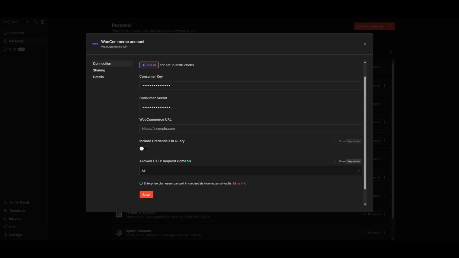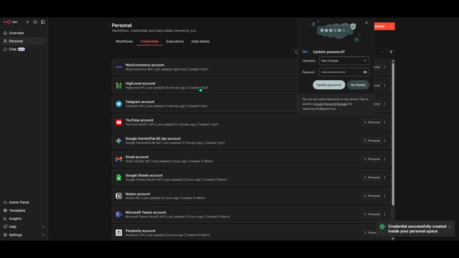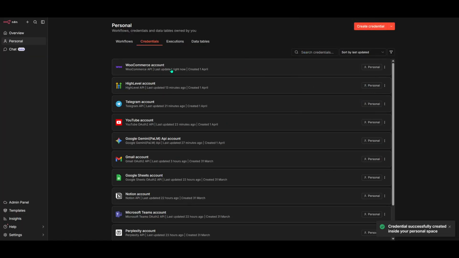Double-check for typos and make sure your keys have the level of access you intend to use, such as read or read/write, depending on your automations. When everything looks correct, click Save. You should see that the credential has been added, which means n8n can now authenticate with your store.